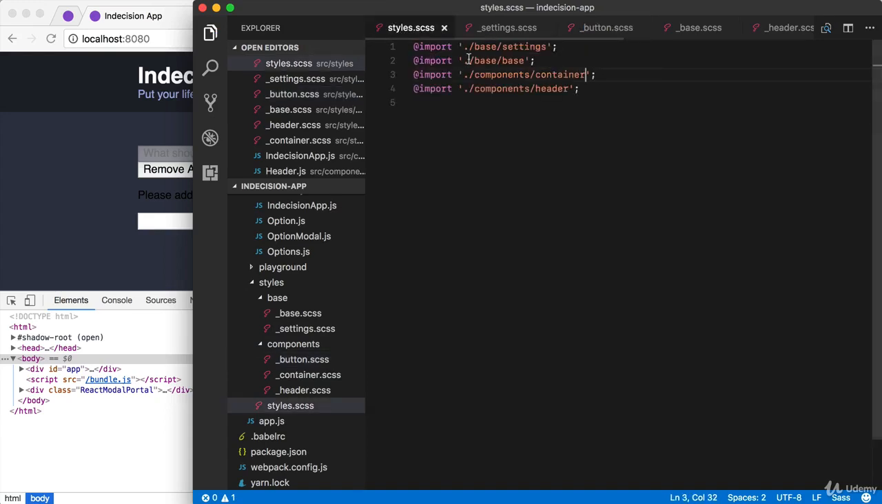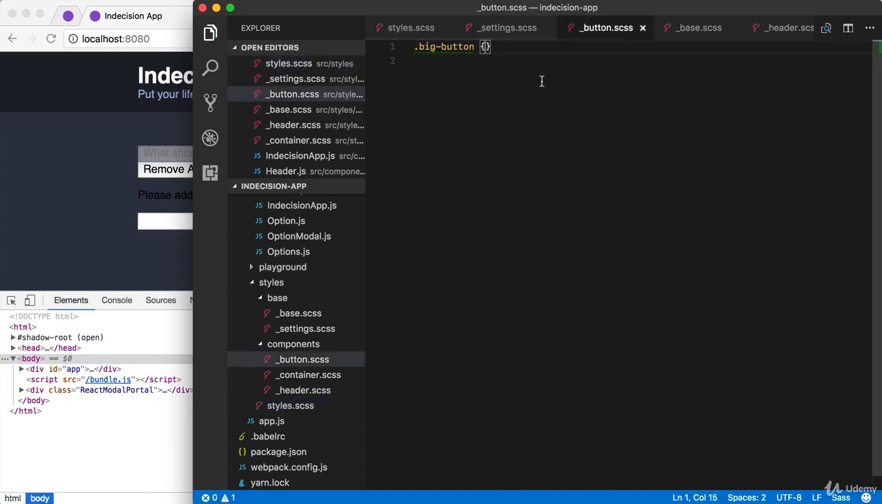Inside of styles.scss, we're going to load in the new file in the components folder. @import in there, /components, and the file is called button. Excellent. And now that the button file is loaded in, we can actually define some styles.